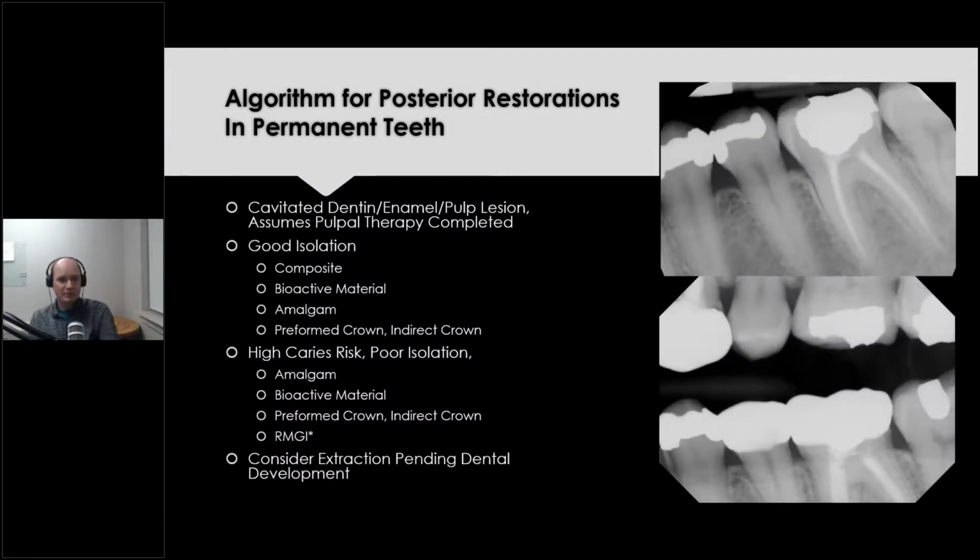Jumping into pulp therapy, this is what we're going to cover a little bit more in the hands-on, because I think this is what I'm passionate about. Here you can see we got pulp therapy completed and we've got small lesions that we can fit a small occlusal access, maybe being more conservative with a composite or an amalgam or a bioactive material.